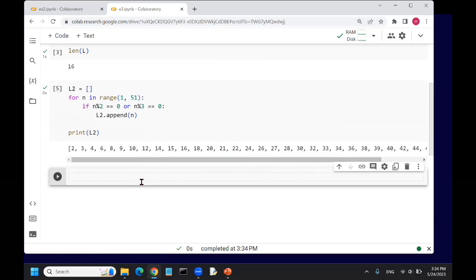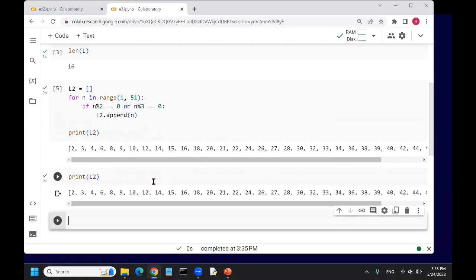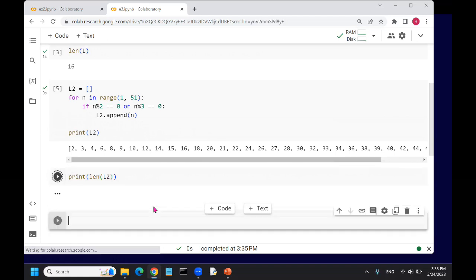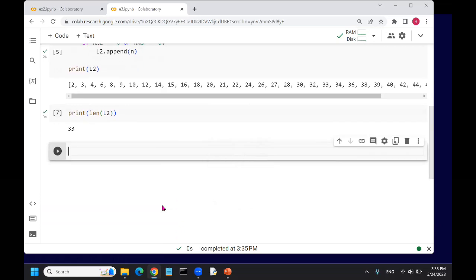Okay, now you know how many there are in the list. To print the number of elements in here, you can use len. Okay, so it has 33. Maybe you know why it is 33.